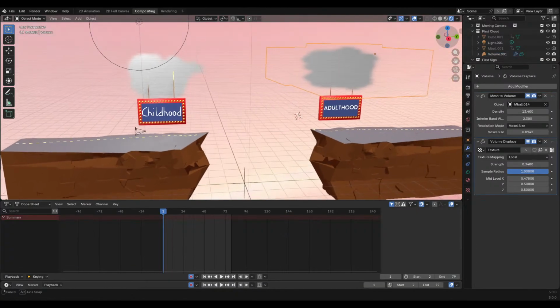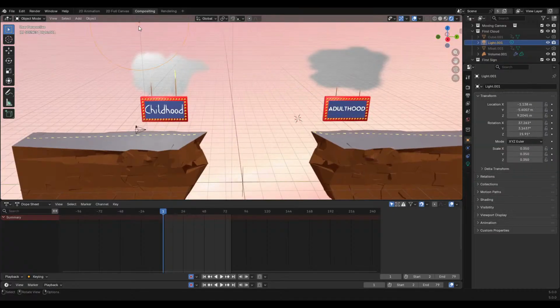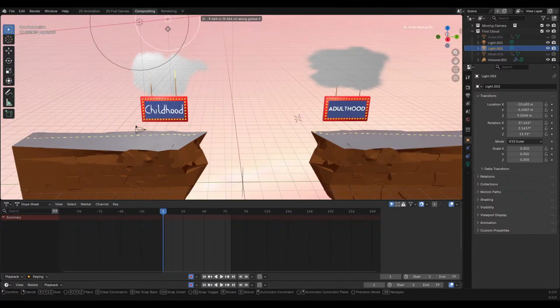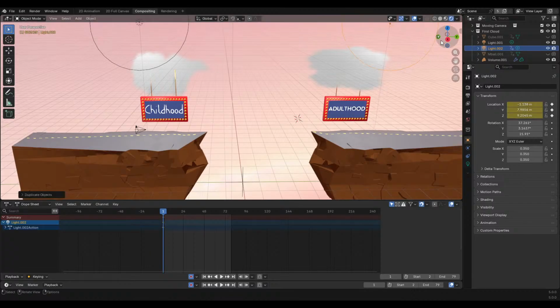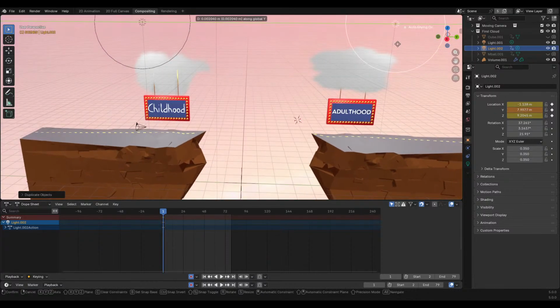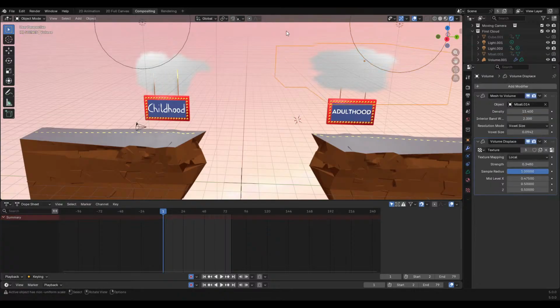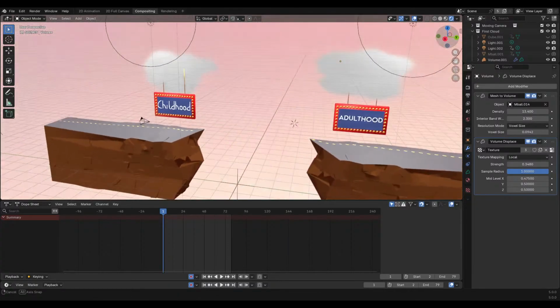I'm noticing now that this one does not have a light. So I am going to, oops, wrong way. I'm going to copy and paste that right there. There, now that one has a light. So there are the clouds.